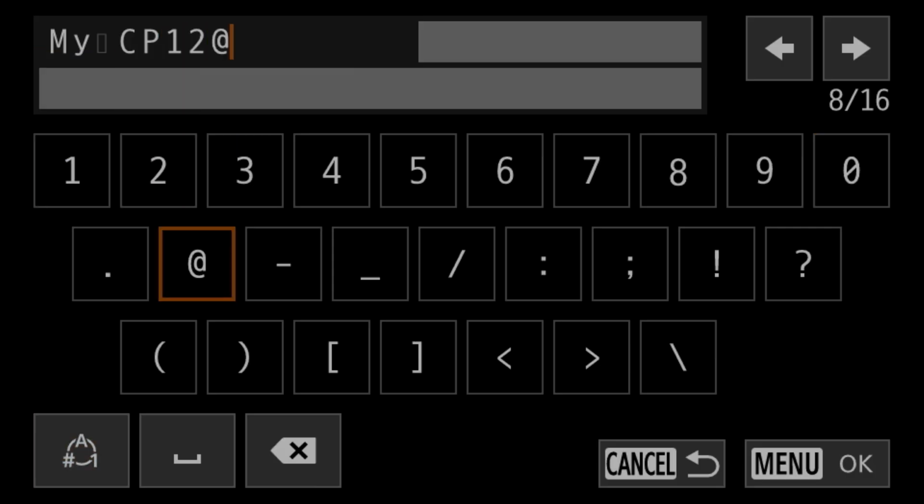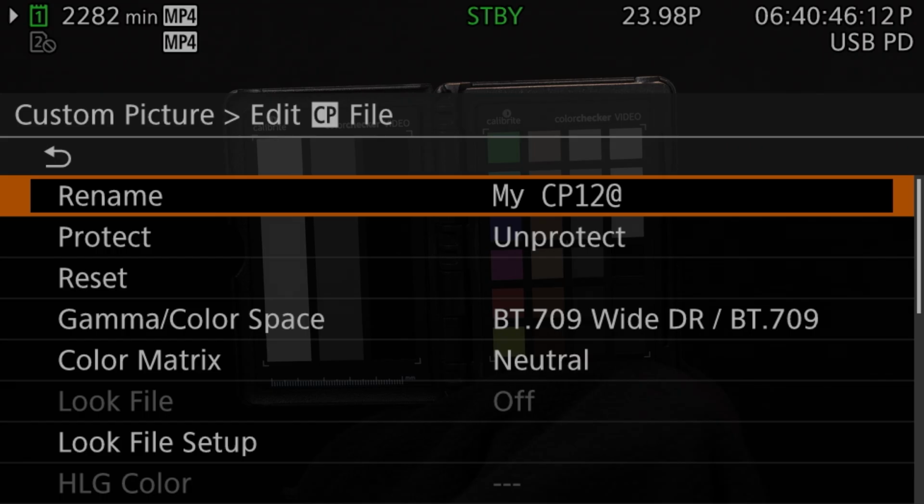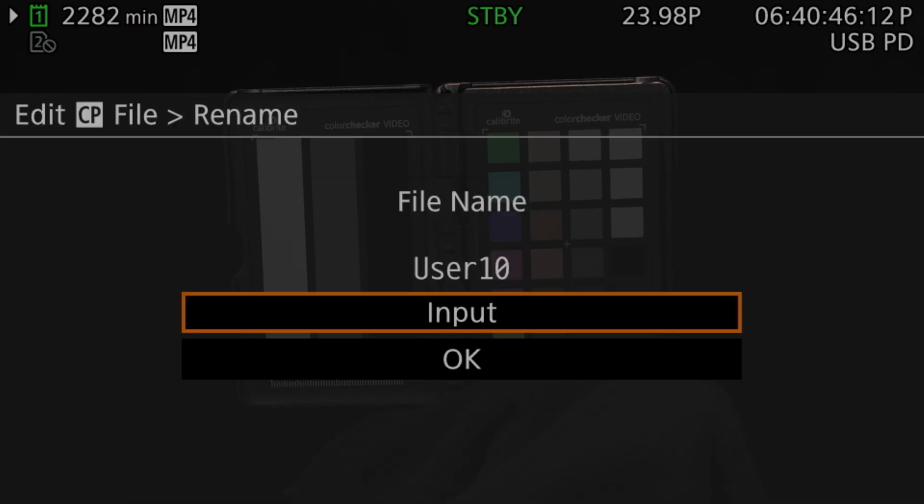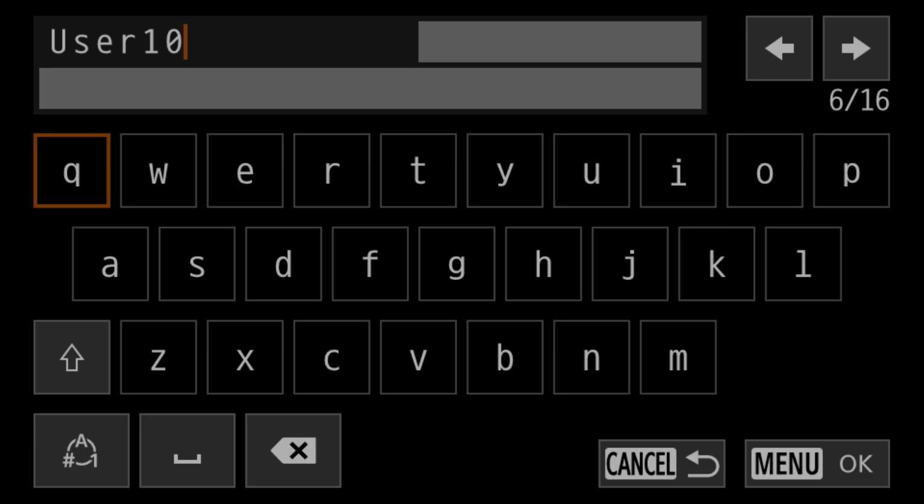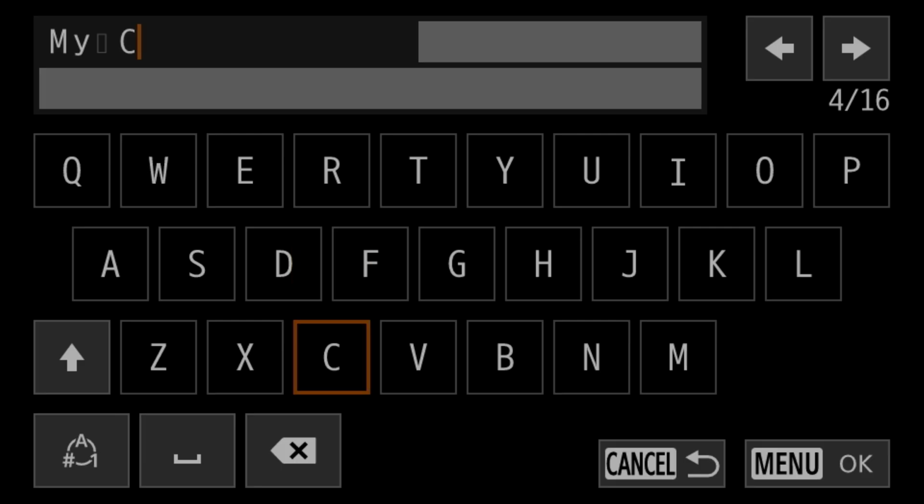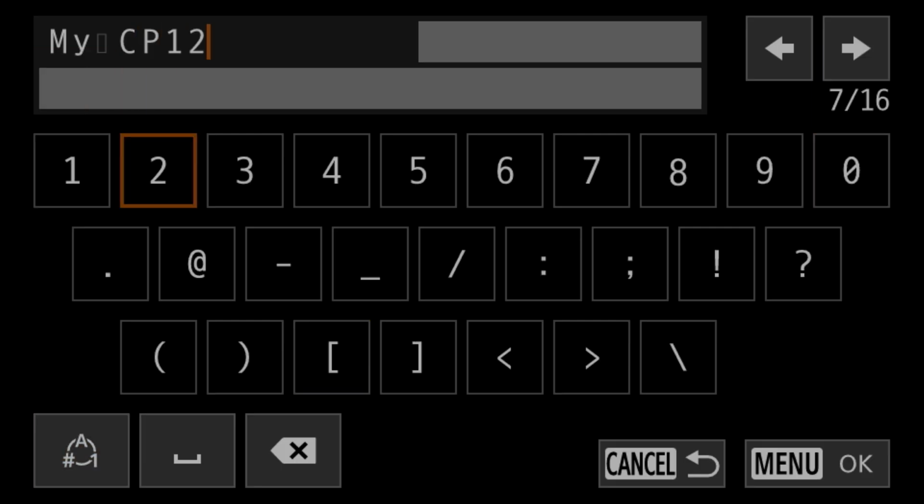For example, I set up my CP8 file to record in the Canon Log3 gamma curve, but using the BT709 color space instead of Canon's Cinema Gamut, and consequently I named it something like C.log3/BT709 so I could tell what it was instead of the default user 8 or just Canon Log3. It's way easier to know what it is when it's text you can read than having to remember a number. Custom picture file names can be up to 16 characters long, use upper and lowercase letters, numbers, and symbols, and remember they're there for your benefit. The camera doesn't actually do anything with them, it's just so you know what's going on.